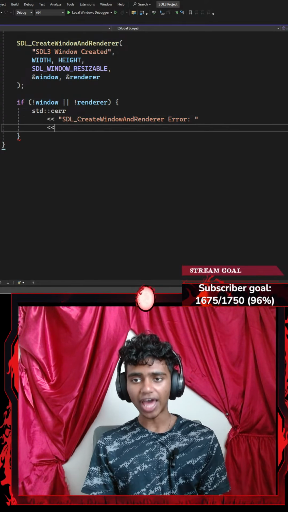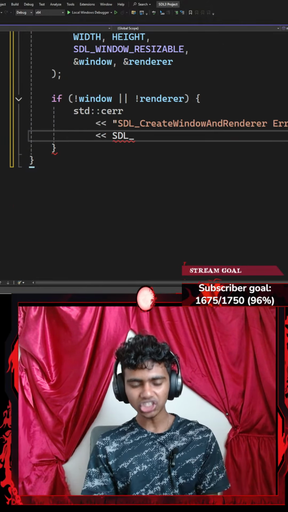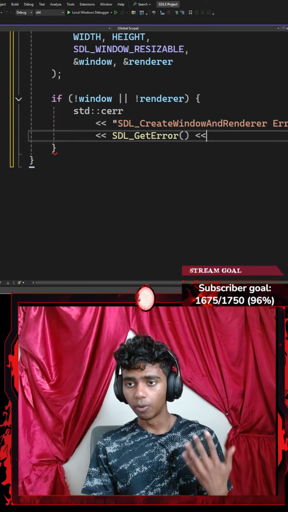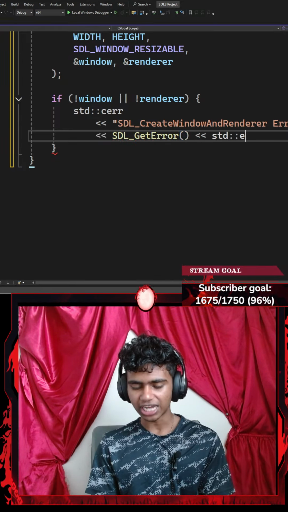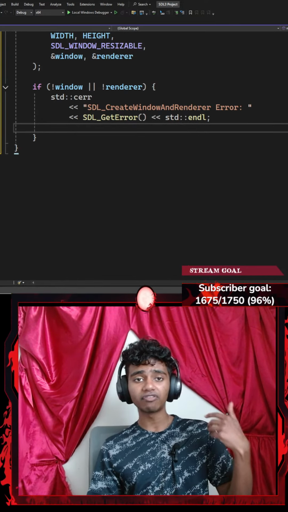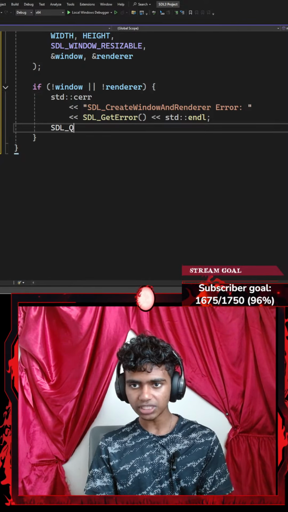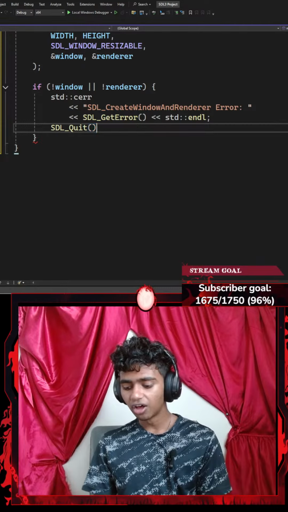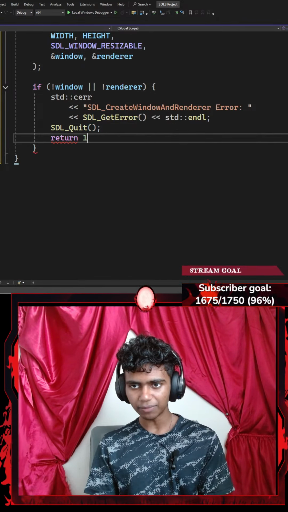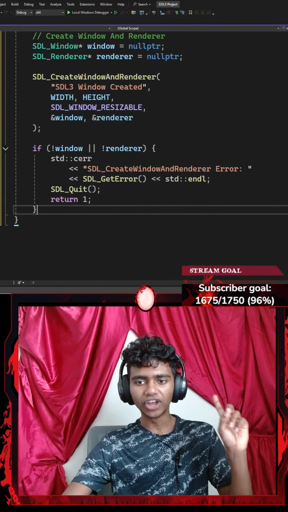Once I'm done with that, I'm going to add another insertion operator. Now let's use the function that actually gets me an error, so I'll use the SDL_GetError function with another insertion operator of a standard endl, ending with a semicolon. If my window or my renderer was not created properly, I do want to quit my SDL, so I could use the SDL_Quit function ending with a semicolon, and then I'm going to return 1, saying something is wrong in this block of code, so go check it out. That's pretty much it to create my window and renderer.